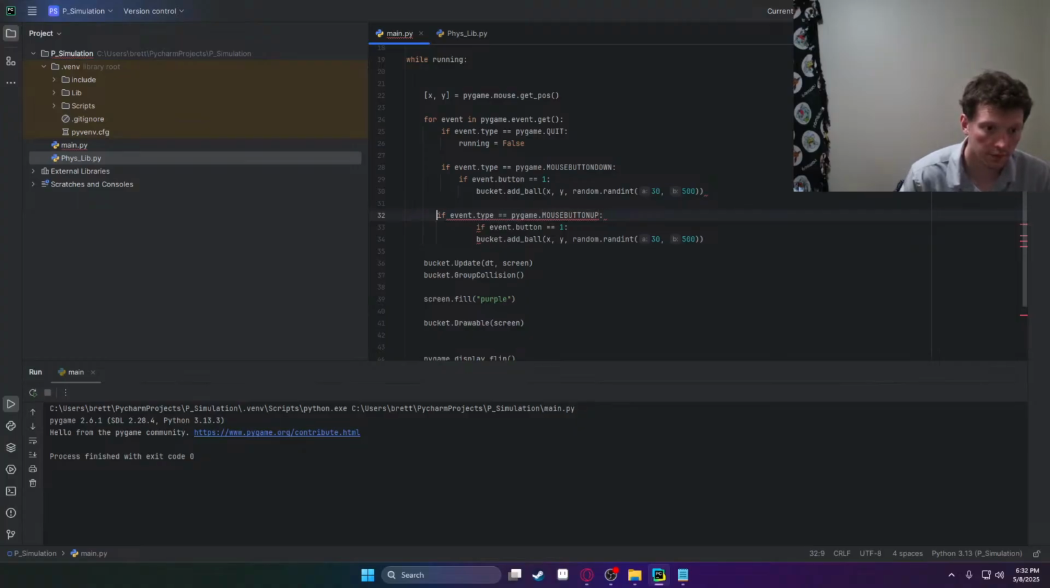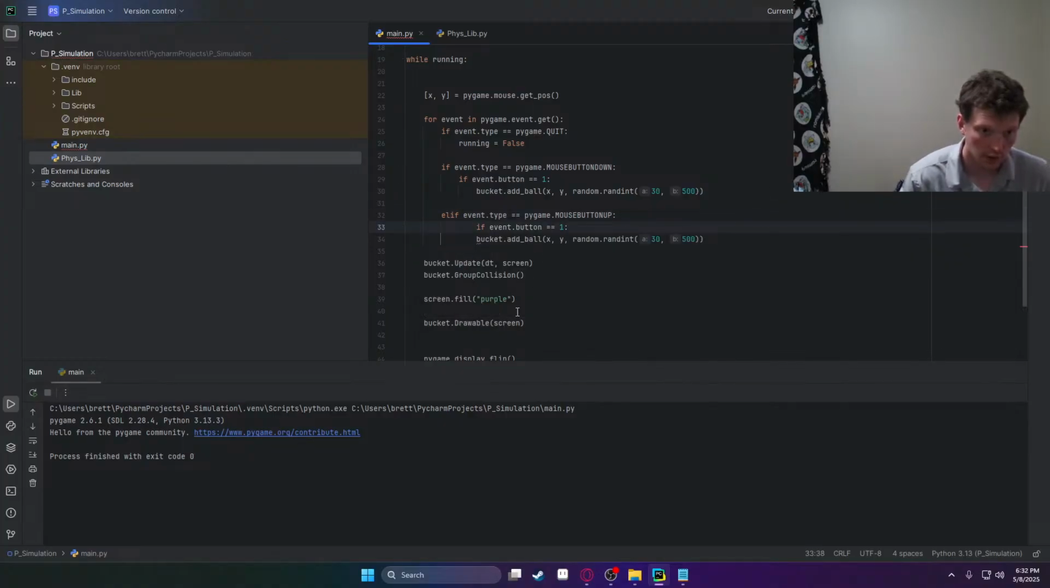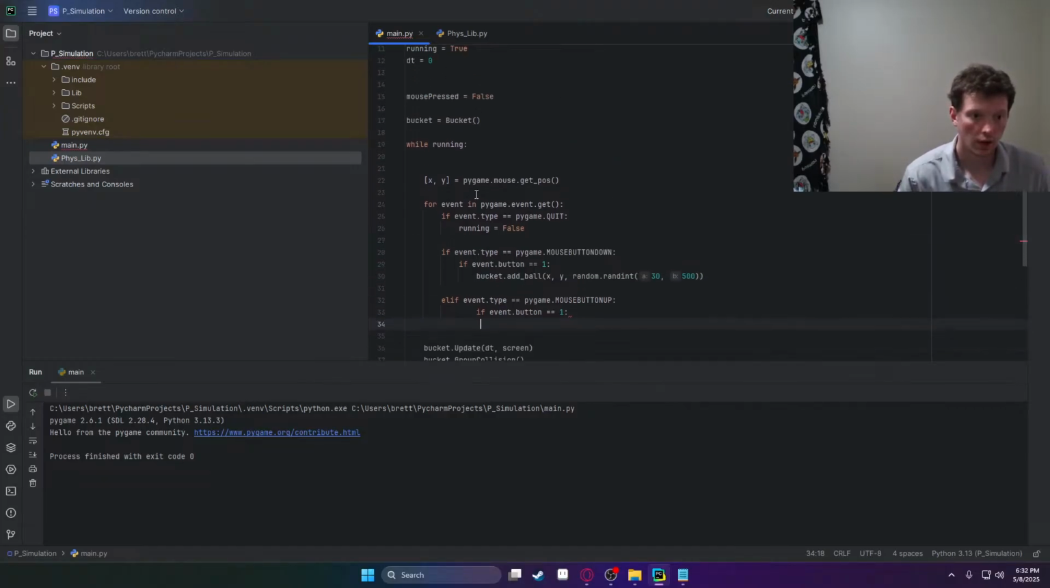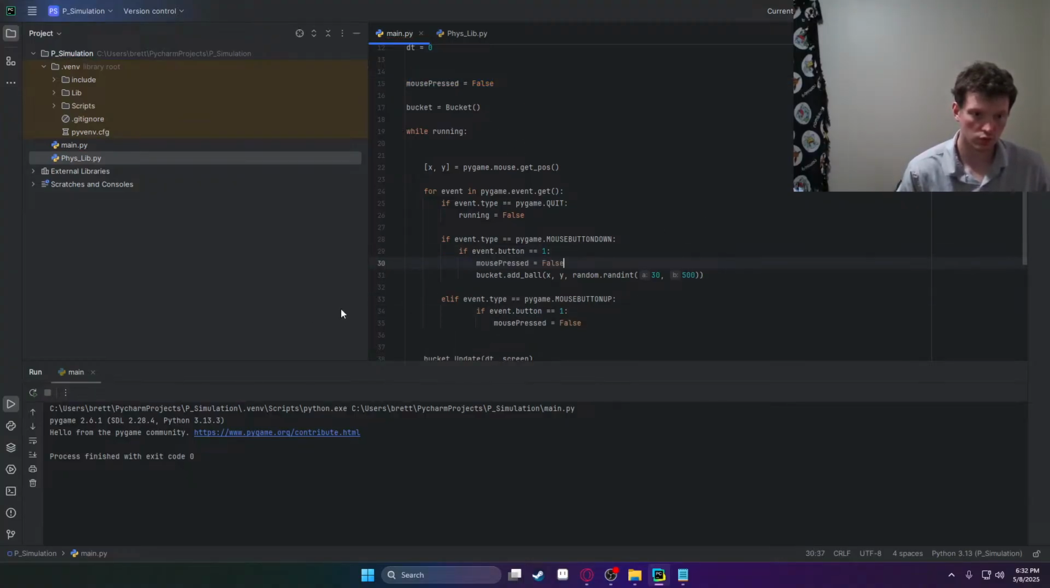Just going to call that if. Maybe my indentation is slightly skewed. Yeah, looks like indentation was an issue there. We're going to indent that too. So if mouse button is up, instead of adding the ball here, and this is just to showcase something really quick, we're going to do mouse button pressed false. So boom, and here we're going to say is true.